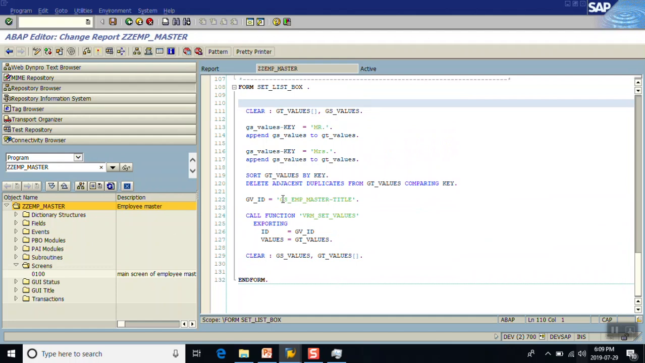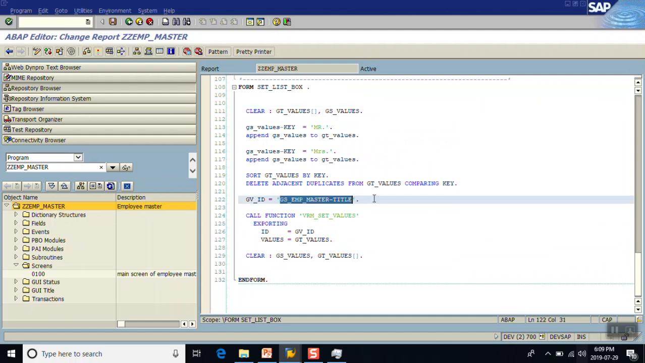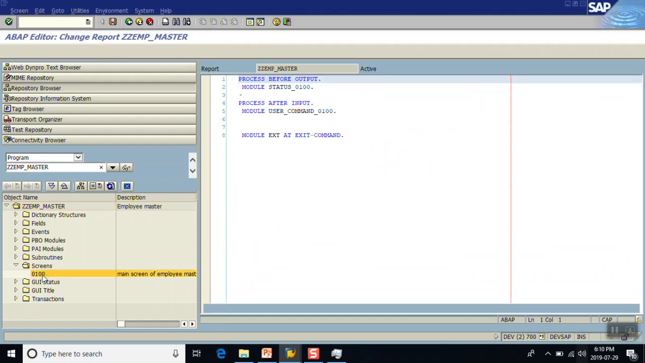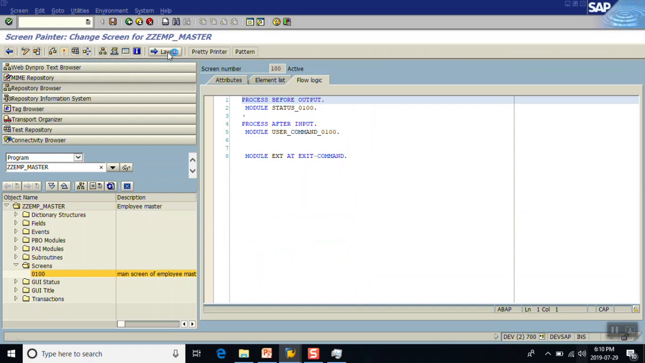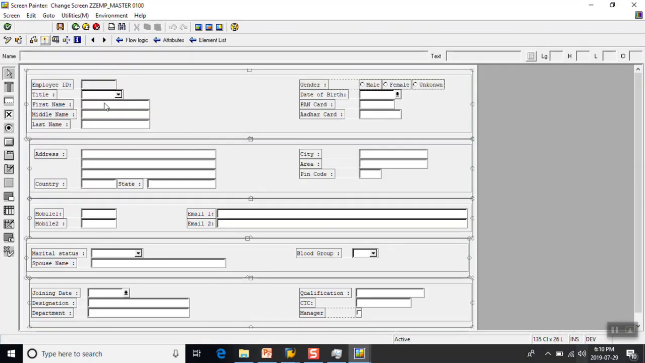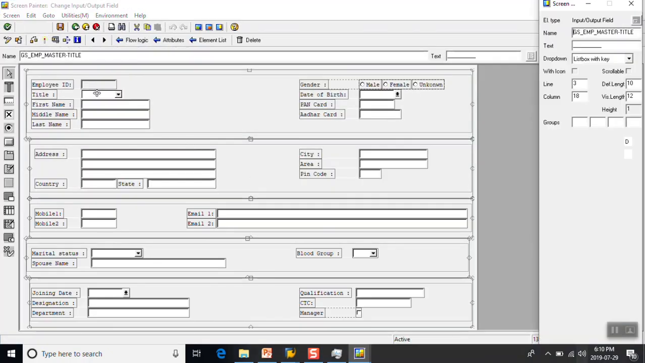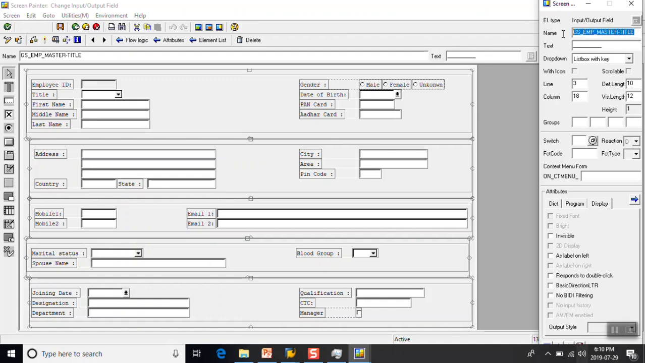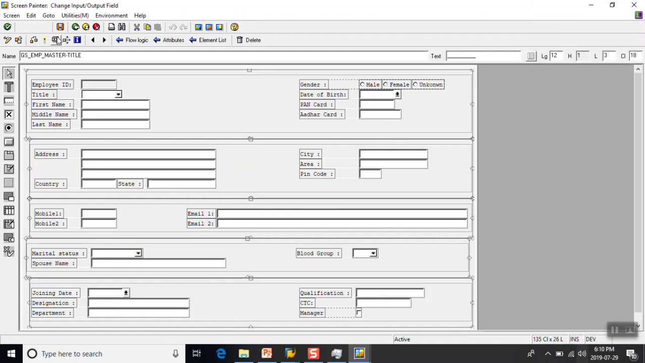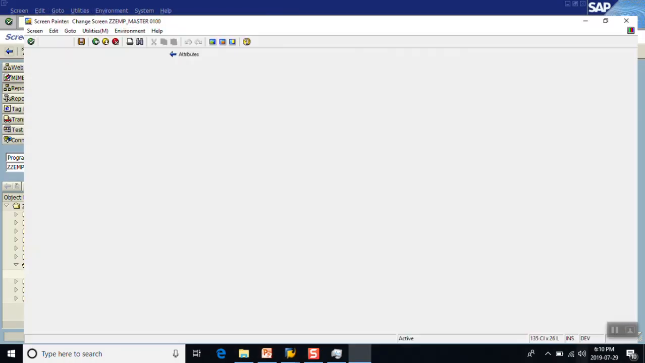Now how do we know this ID name? Just go to our screen, go to the layout, double click here. Here we can get the ID which is to be used on the screen. So in this way we have seen three different methods of assigning the list box values to the screen.